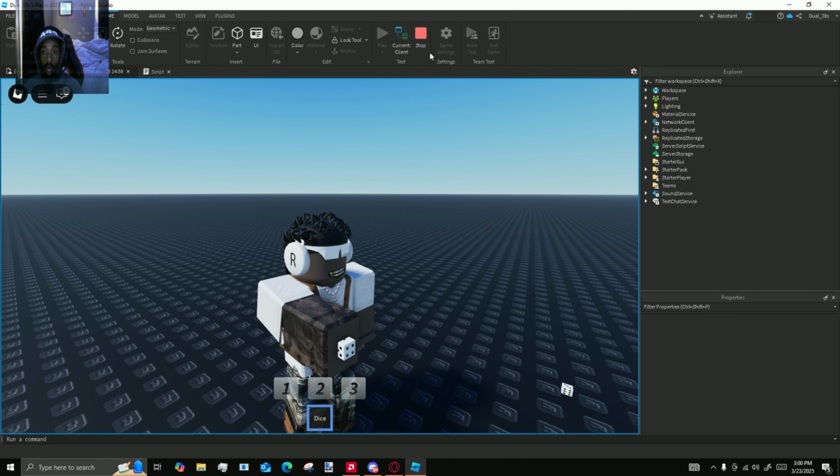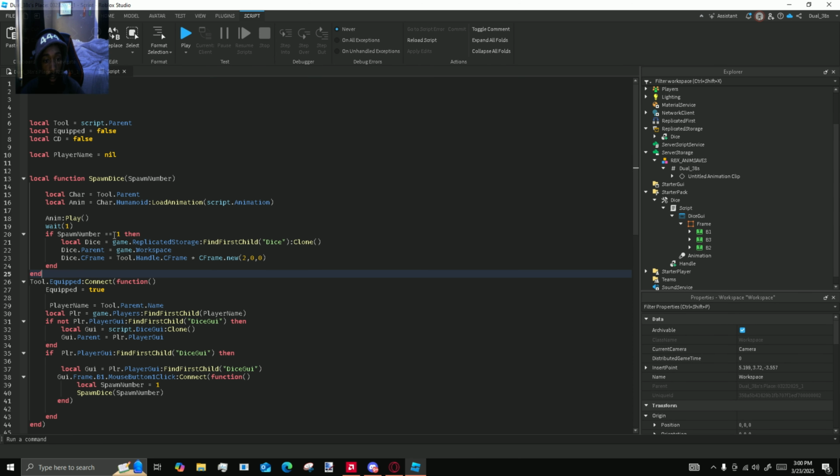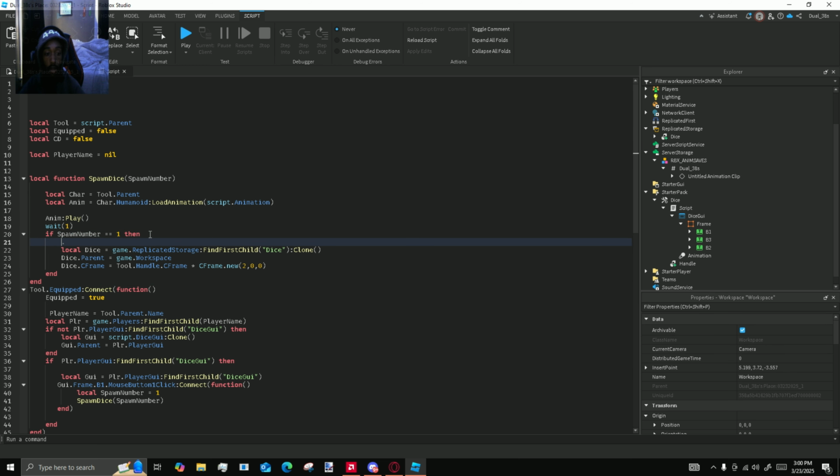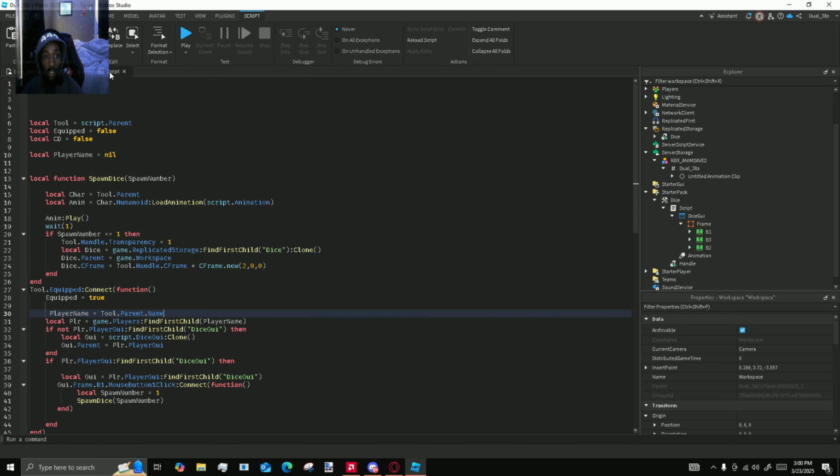So we'll press stop real quick, and then as soon as it drops the dice, we'll do tool.handle.transparency equals 1.